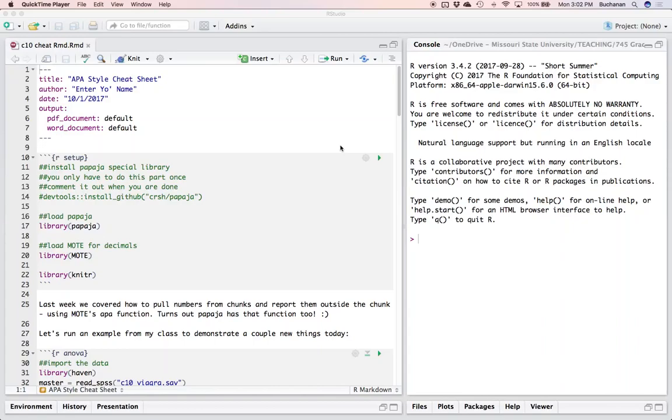Hi guys, this is round 2 of our cheat sheet on how to use Markdown to write fully reproducible manuscripts. In this video we're going to cover a little bit more on Papaja and some functions in Papaja I've learned about in this last week, as well as how to make tables, specifically focusing on how to get output out of a one-way ANOVA.